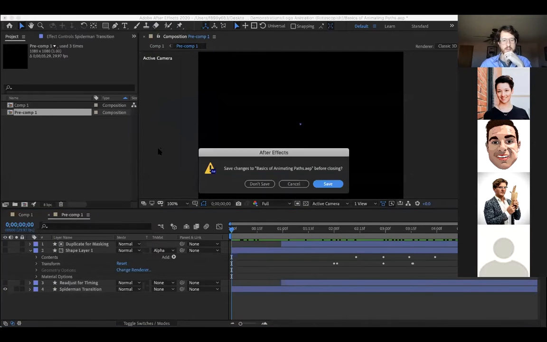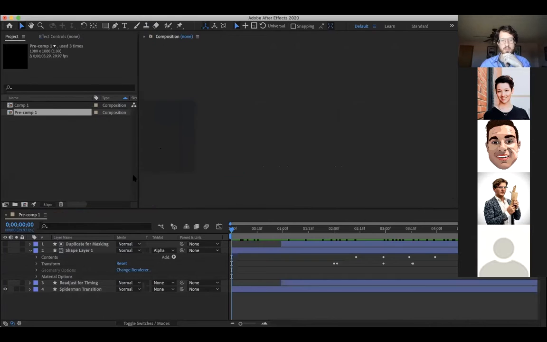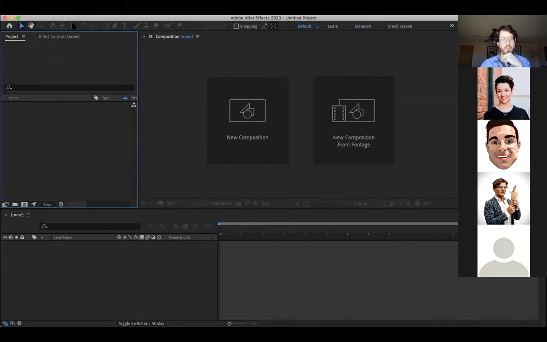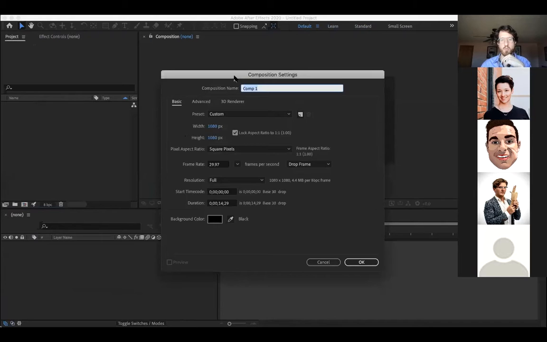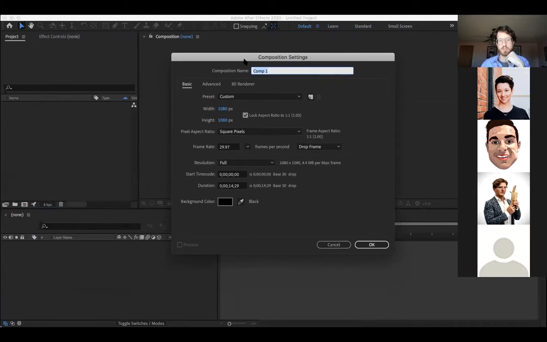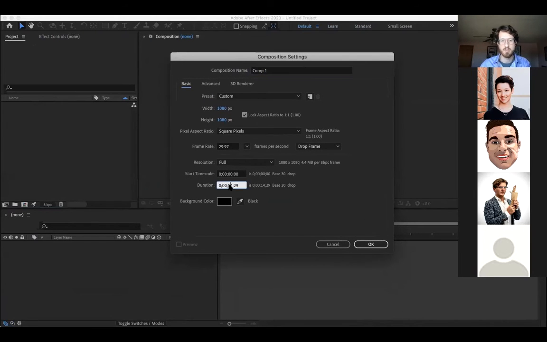File, close project. Don't need to save it because it's already saved. So when you're starting a new composition, you can go to File or New, or you can click this button. This will just give us a new window to be able to go into this. So we're going to start filling in the information here. Let's just do maybe 10 seconds. We probably don't need more than that.